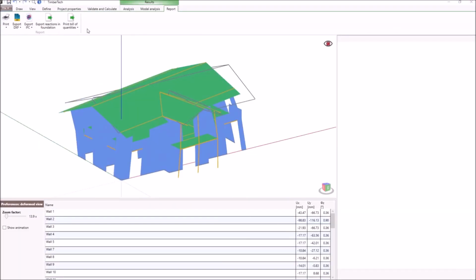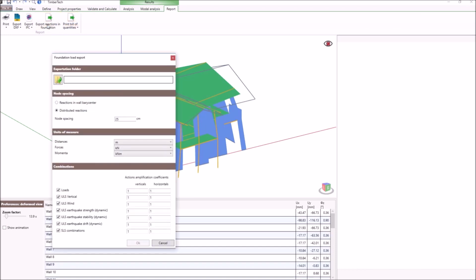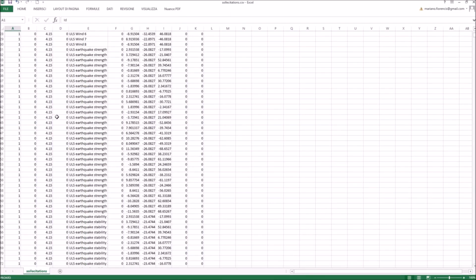The last two buttons allow you to export the actions at the base of the structure for the design of the foundations and to export the bill of quantities of the whole building. Regarding the first one, you can choose whether to export the reactions as a distributed action at the base of each wall or as a concentrated action in its middle point. You can as well select which loads and combinations of actions to export. These are the results in DXF and CSV format.